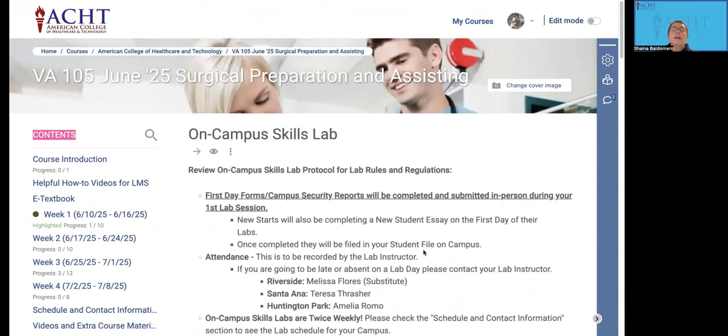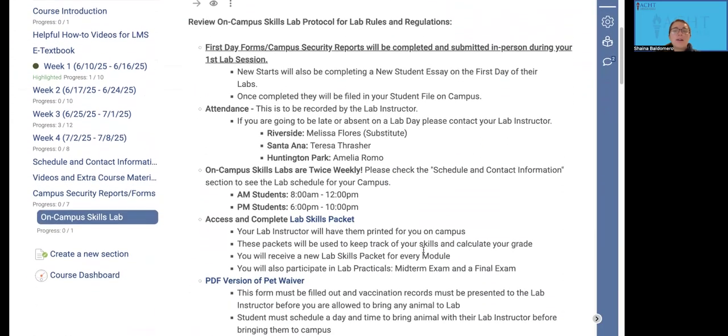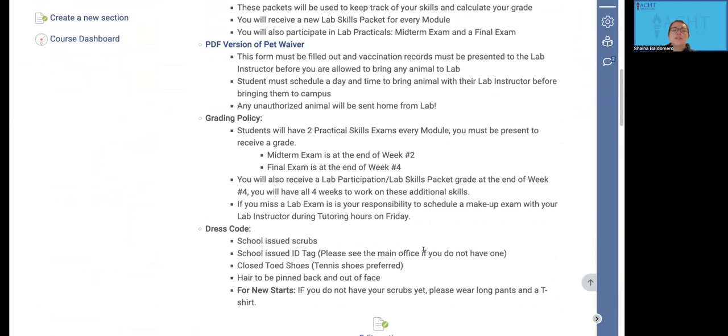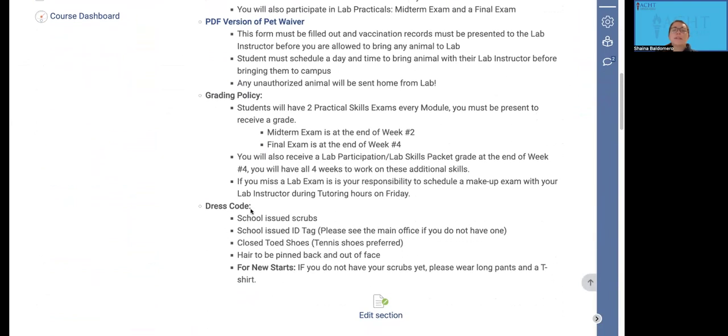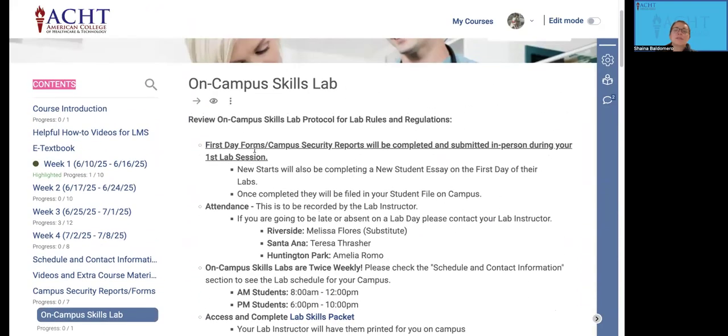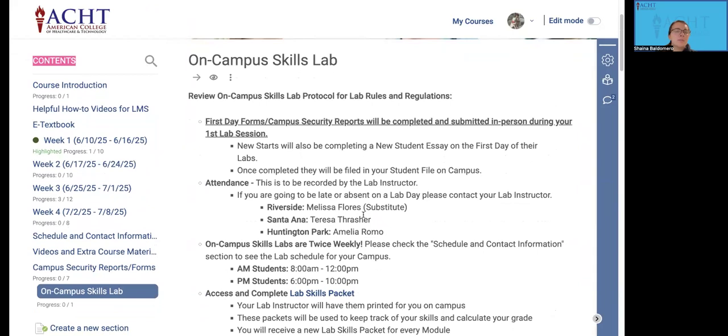The last section is on your on-campus skills lab. Now be aware, you were already in lab yesterday, so your lab instructor probably already told you all of this great information, but it is here in case you want to review things like the grading policy, the dress code, the pet waivers, anything like that. So just some quick information here on your skills lab and what you need to know. And that's all of the tabs that you see there.